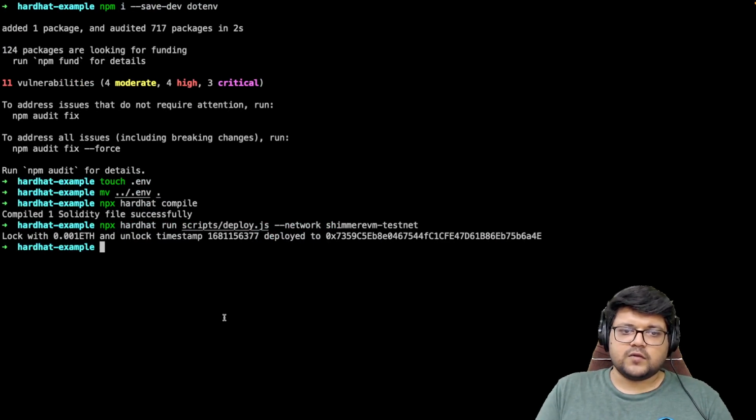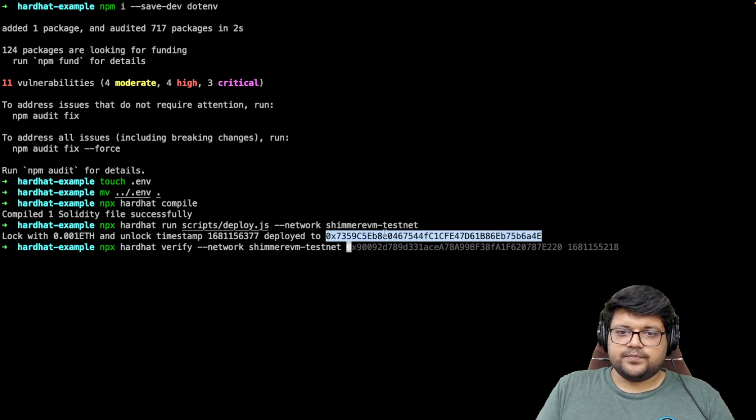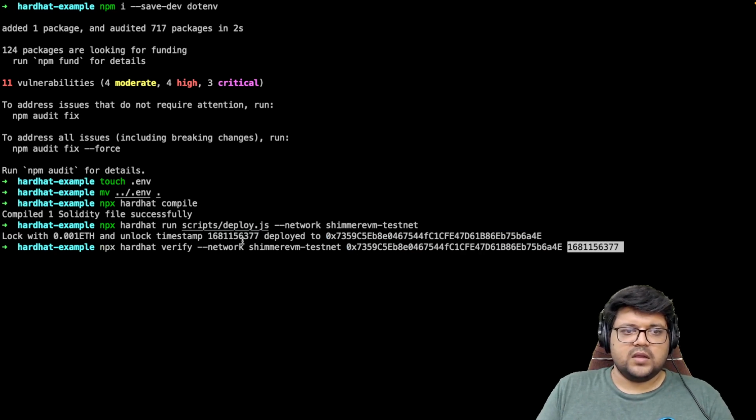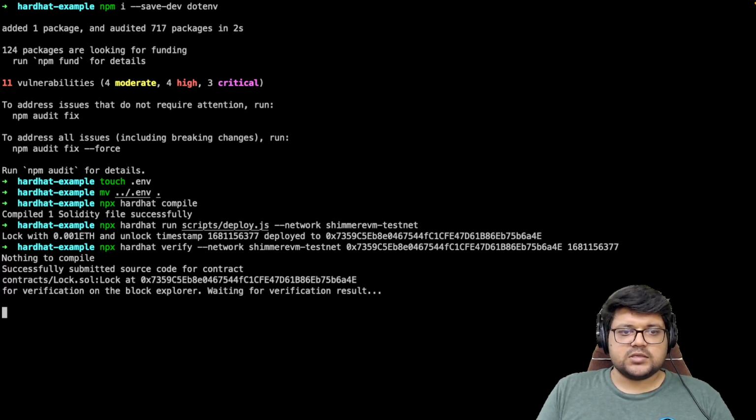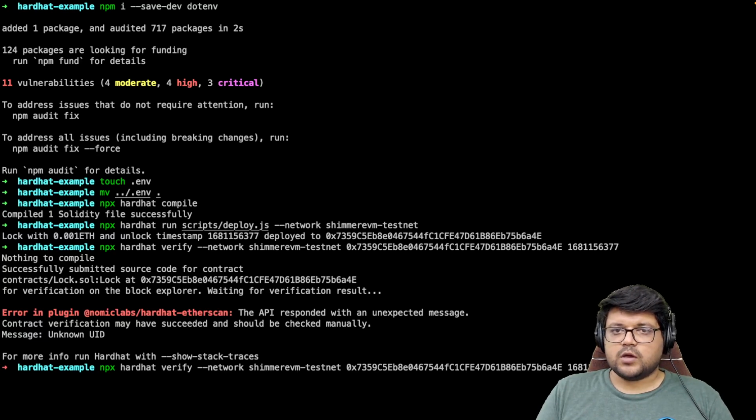To verify, it's a simple command. It's something like this: npx hardhat verify, and then you specify the network, and then you have to specify the unlock address and unlock time. So the address is this, and the unlock time is right here. Just run it and wait a couple of seconds, and it will say something like, all right, okay, this might happen sometimes while you're verifying, but do not worry, you can just run it again after a bit.